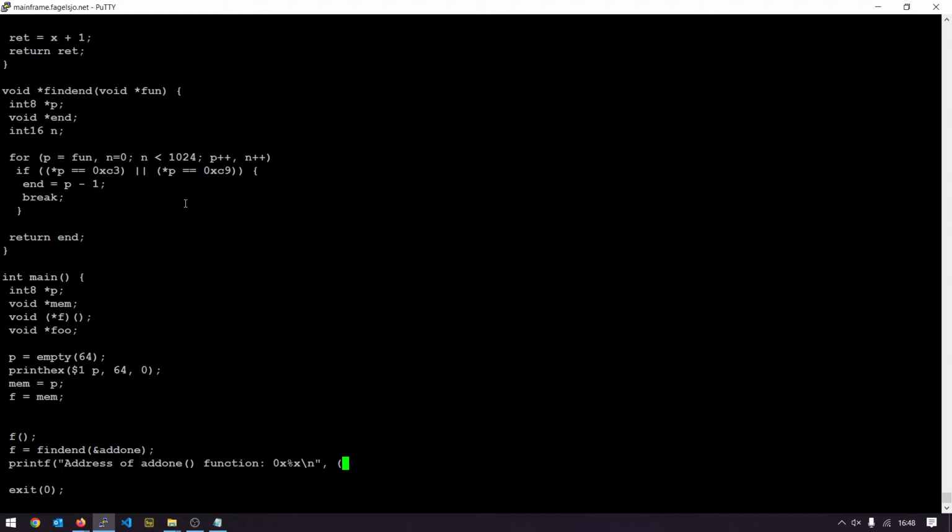And then the address of, maybe we need to do unsigned int, and then the address of AddOne. And then we want to print the ending address. So this should be somewhere around that function's address, but a little bit more. Then we know it's right.